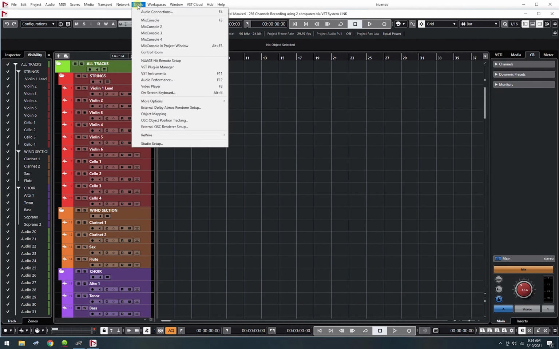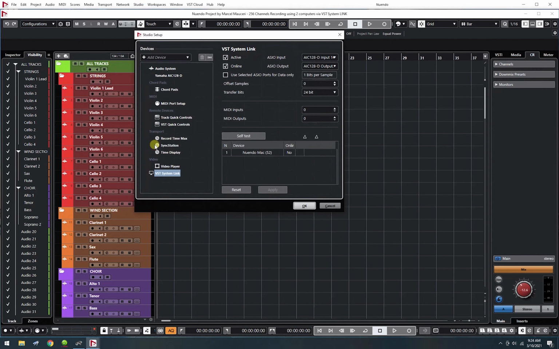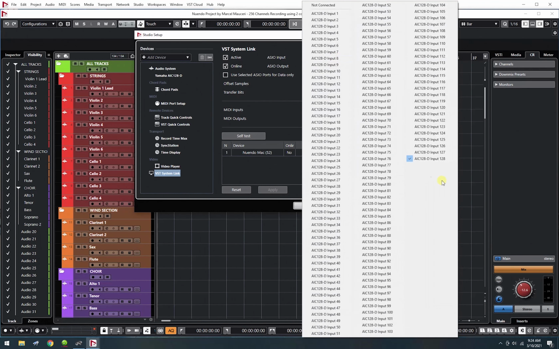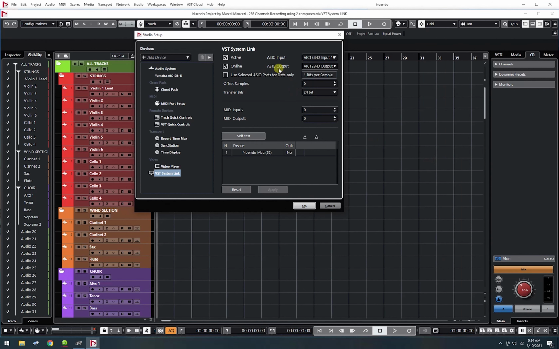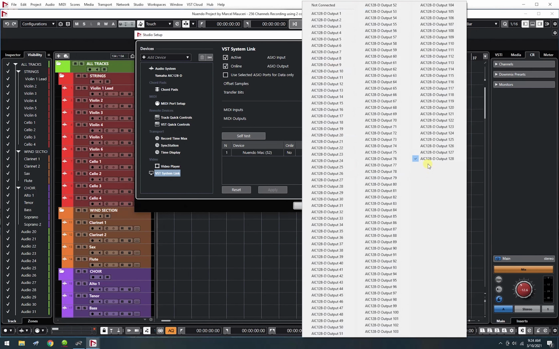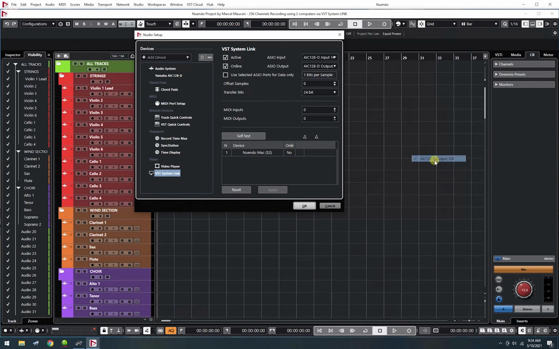Starting under Studio, Studio Setup, VST System Link, Active and Online should be checked. And under As your input, in this example, I will use the channel AIC 128D input 128. And as your output, AIC 128D output 128. Now the transfer bit should be 24-bit.